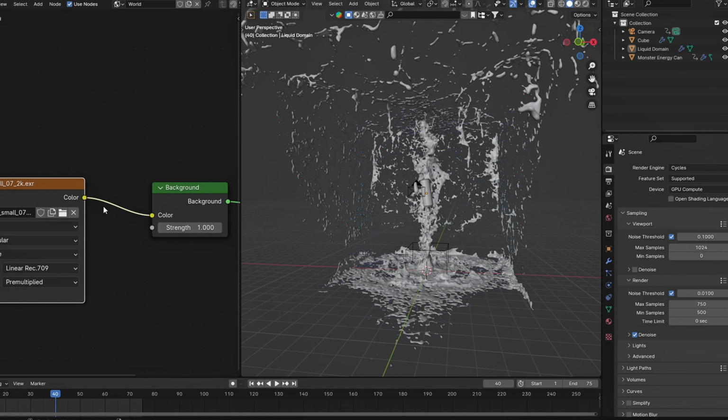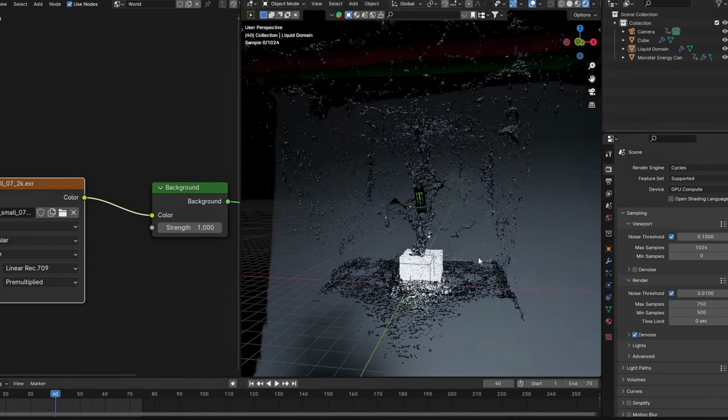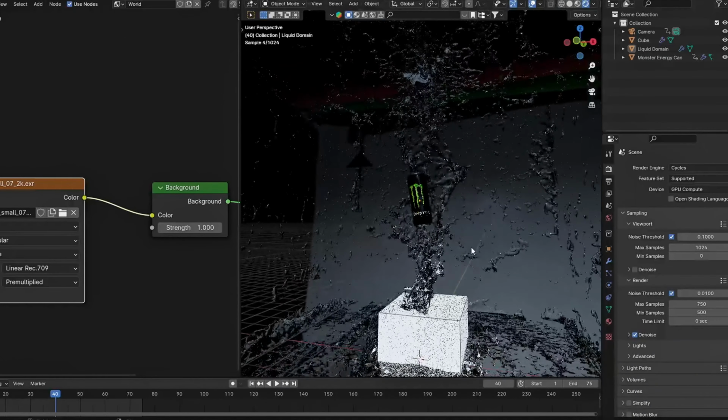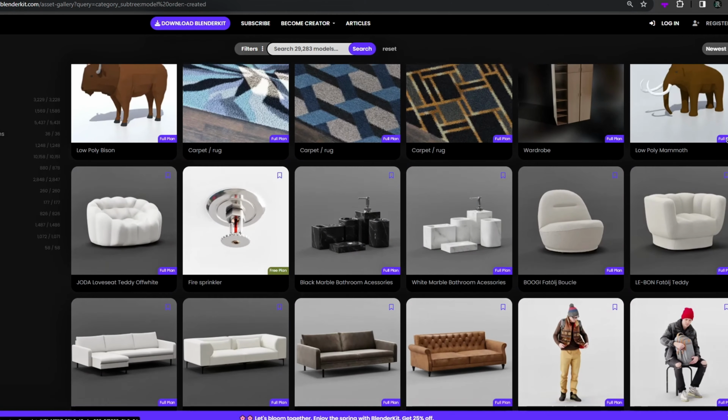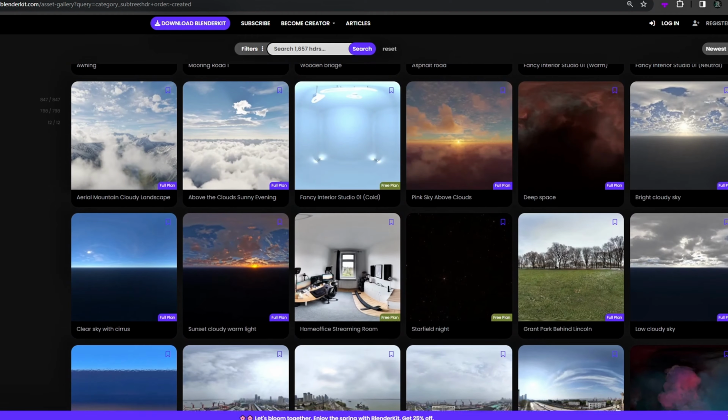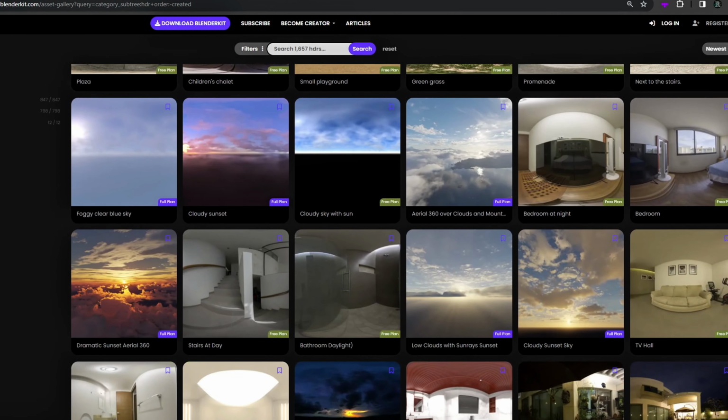It's time to texture our liquid simulation. For this, I'm going to show you one of my favorite Blender add-ons called BlenderKit. BlenderKit is an all-in-one asset library for Blender that gives you access to lots of free models, textures, and HDRIs. I'll leave the download link in the description.